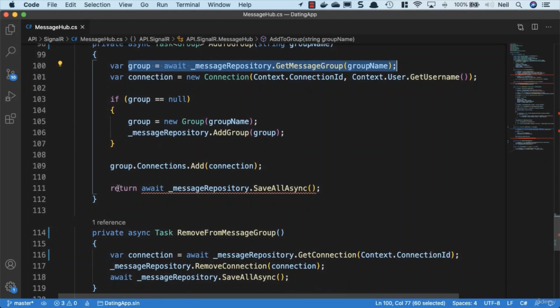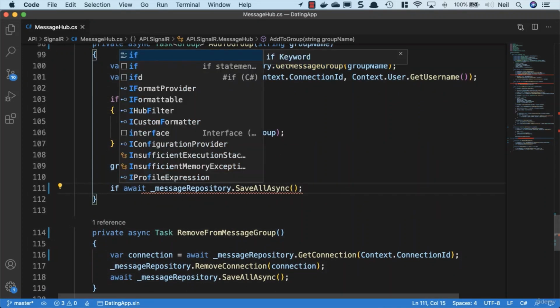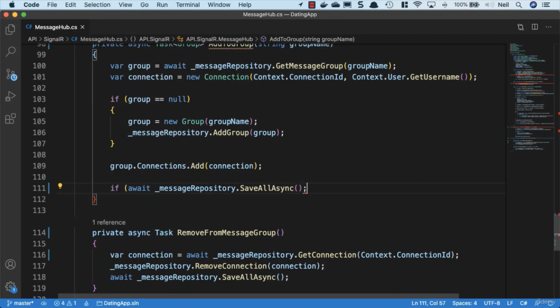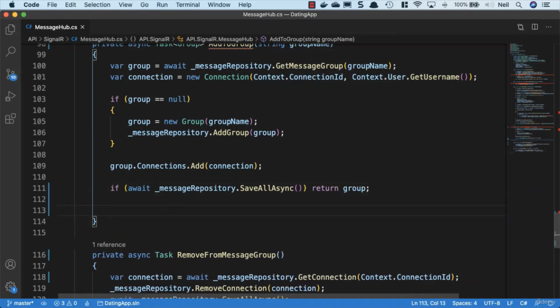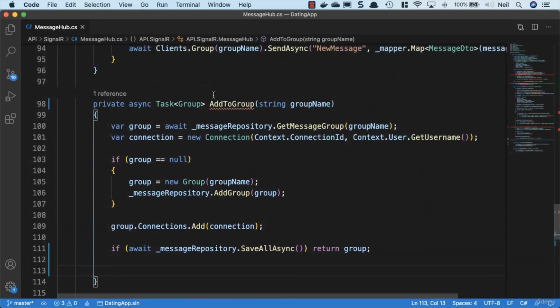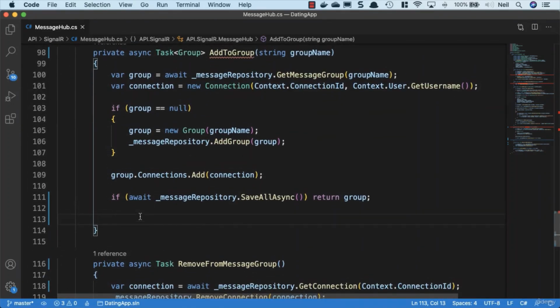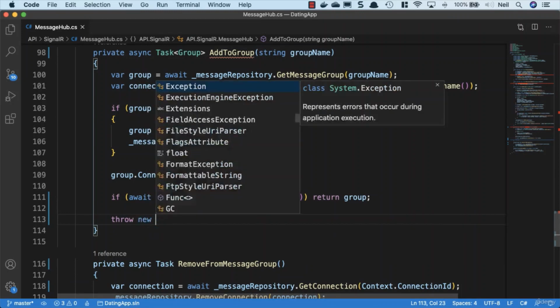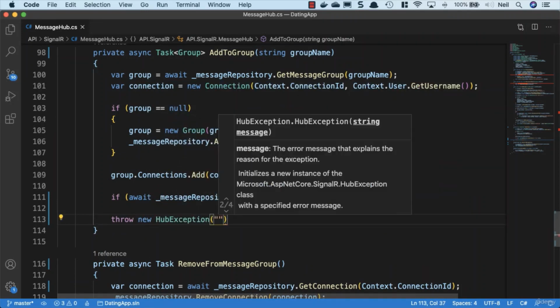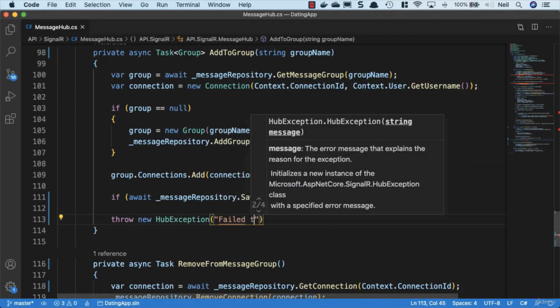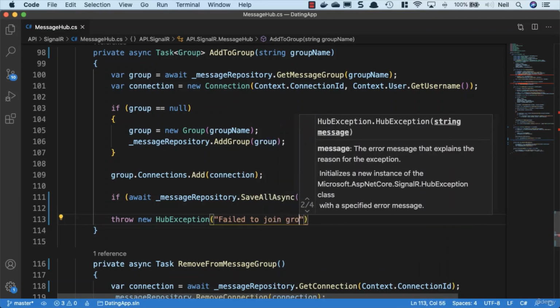And then all we need to do is say, instead of returning at this point, we'll say if, and we'll check to make sure that we have saved successfully, and then we're just going to return the group. And what we'll also need to do, because we are returning from this now, is we need to throw an exception if that doesn't work. So we'll just throw a new hub exception, and we'll just say failed to join group.